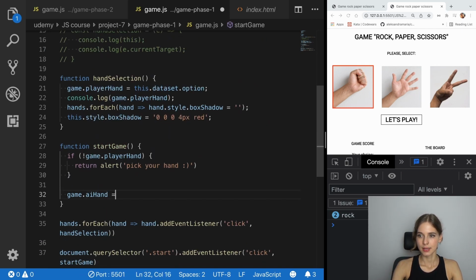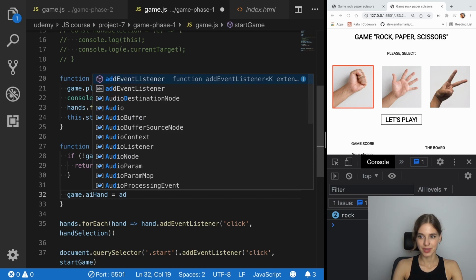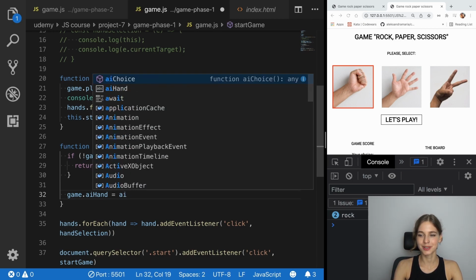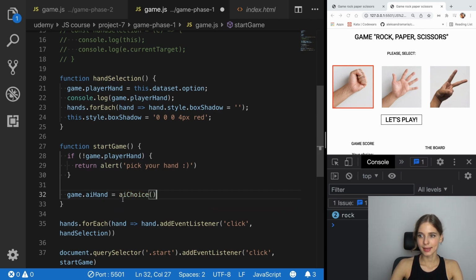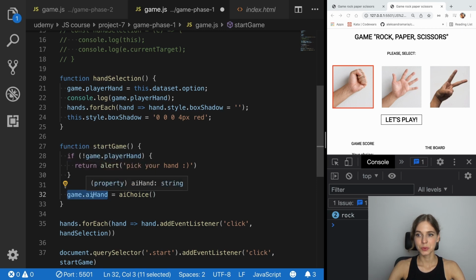Here on the other side, instead of writing the body of the function, we're actually gonna just execute the function that is gonna be called artificial intelligence choice. And it's gonna return something. And we know, or we should know, or if we didn't know, we're gonna learn that whatever a function returns, this value is gonna be assigned by the assignment operator to whatever is on the left-hand side. So the result of this function is gonna be assigned as a value to our game artificial intelligence hand.